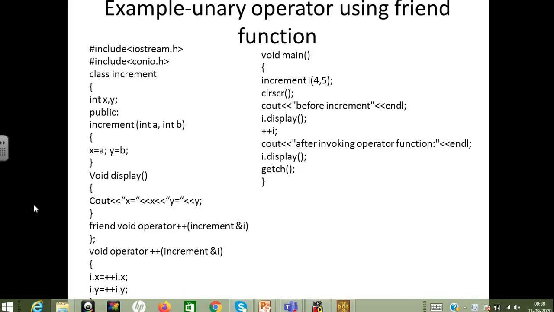In today's class, let us discuss unary operator using friend function. Previously, in the last class, we discussed the unary operator with a normal member function, right? If we declare it as a friend function, then how will the syntax be? That is what we need to discuss. Only an example we will discuss here.